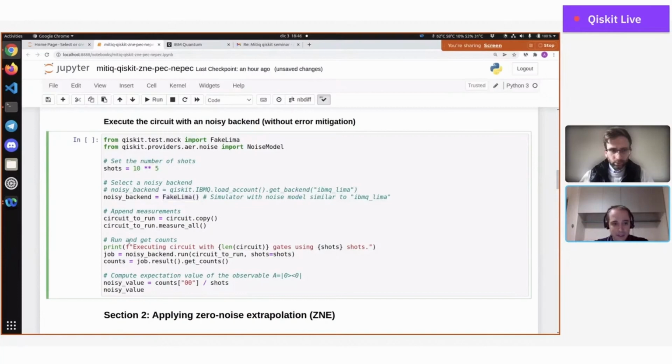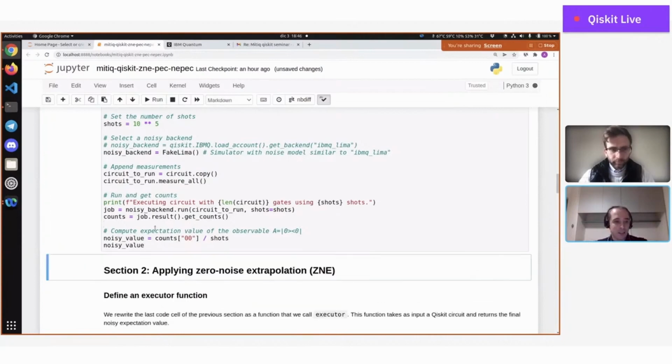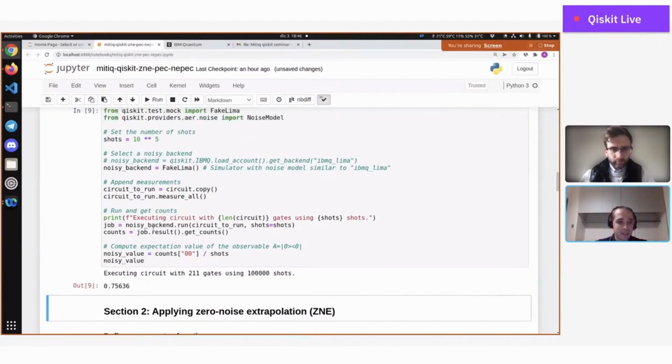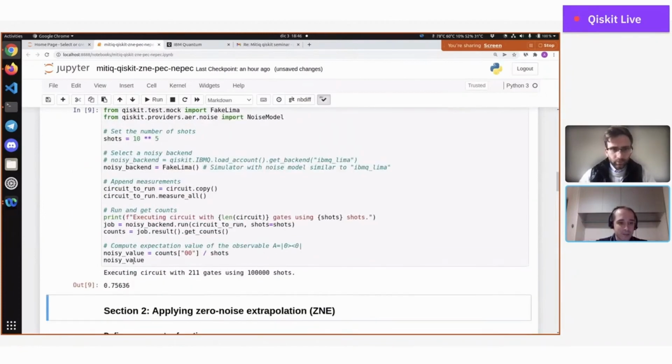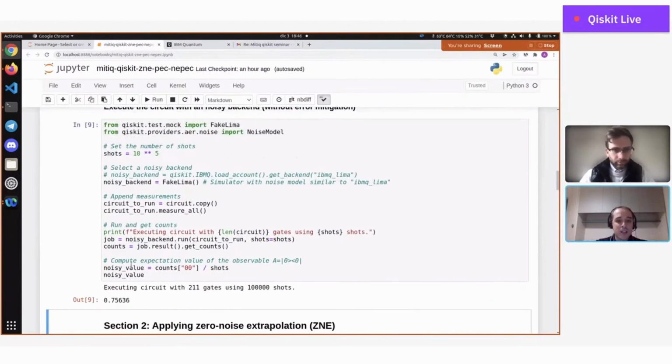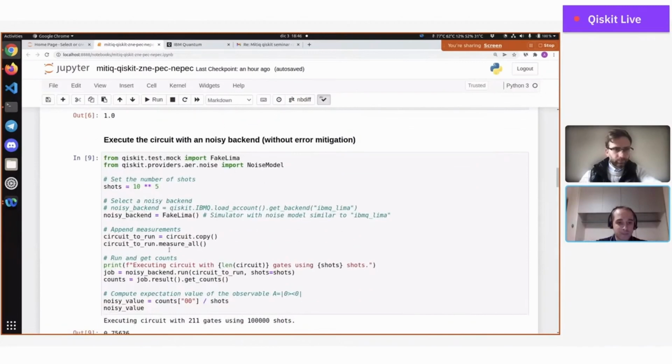So apart from this, the code is exactly like before, and what we get is that the final expectation value is 0.75. So there are some fluctuations, but more or less that's the result. And it's not 1, exactly because of the noise. So the aim of error mitigation, in this case, is to try to reduce the noise such that we get an expectation value which is closer to the ideal one, closer to 1.